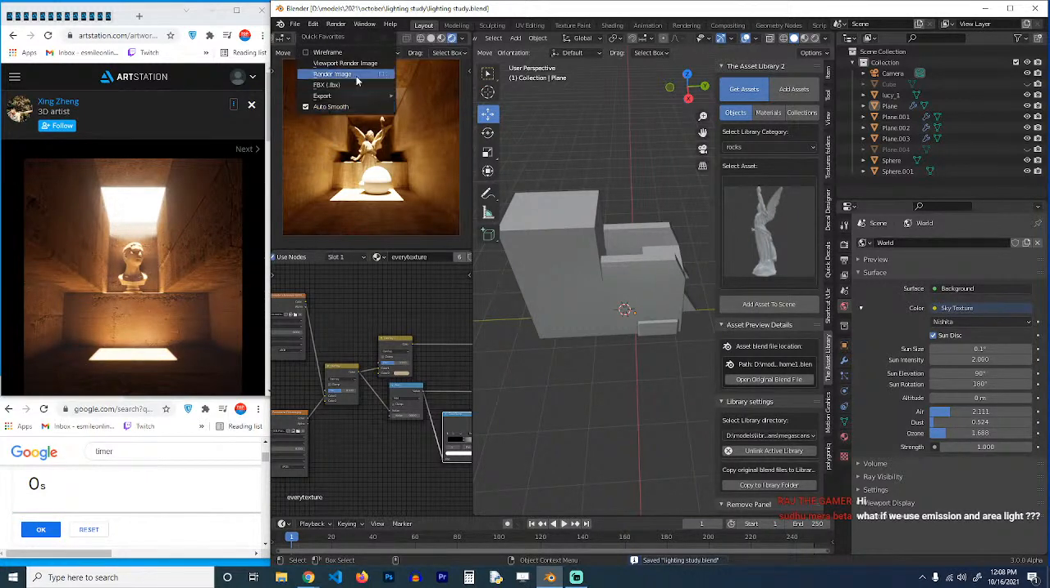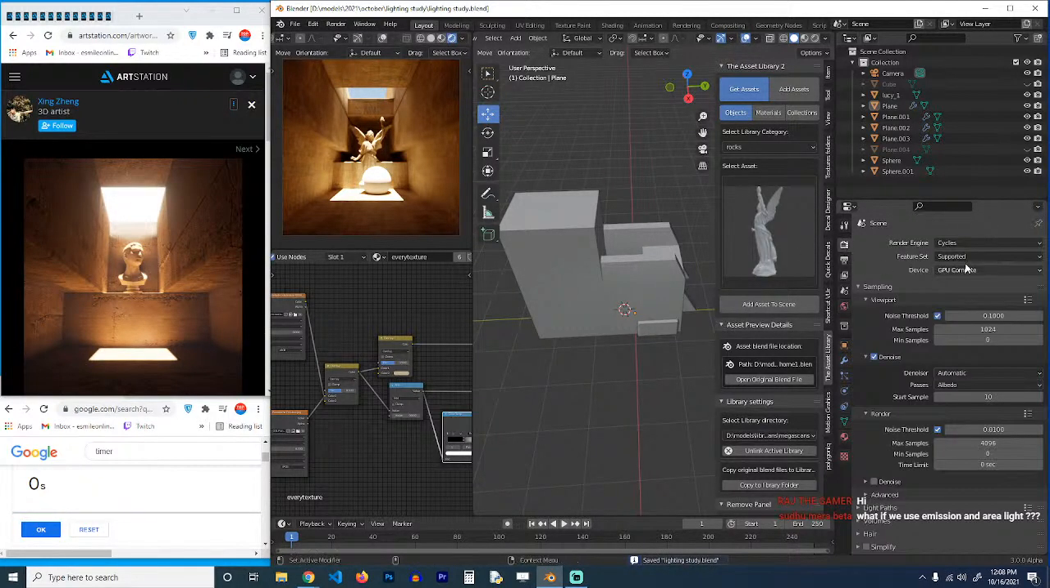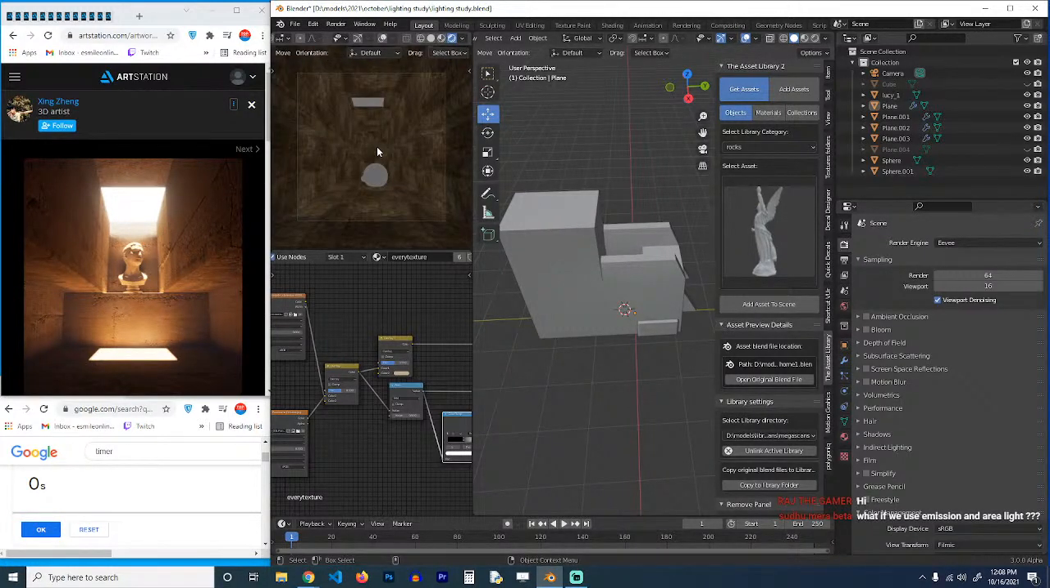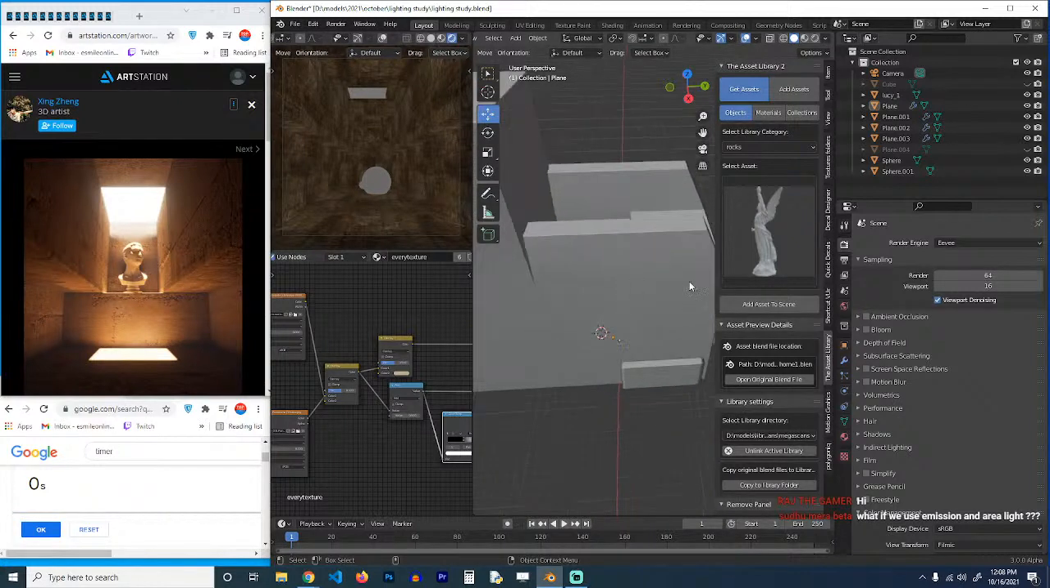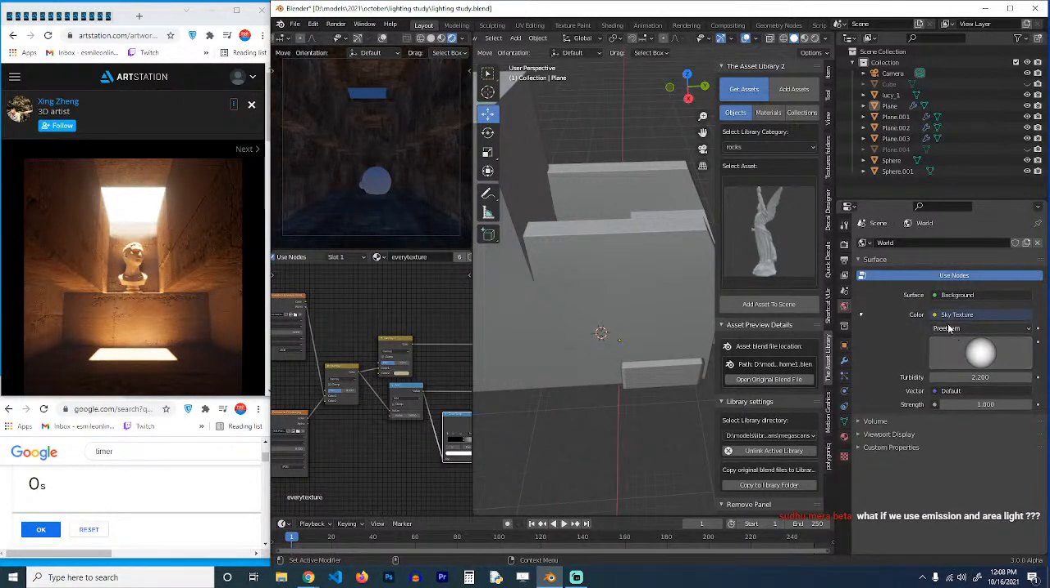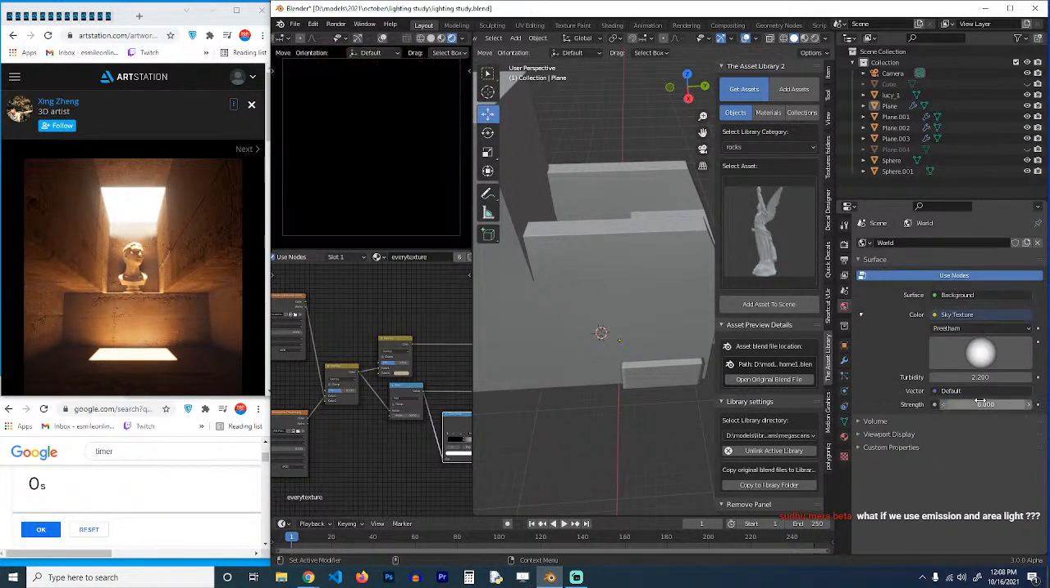So let's try recreating the same color, the same lighting using Eevee. If we switch to Eevee, you're going to see that there's quite a big difference. The lighting is not going to be there. The shadows are not going to be there, simply because Eevee doesn't support this Nishita type of sky. If you try this, it's also not going to give us the same results. So what we can do is just remove this entirely.